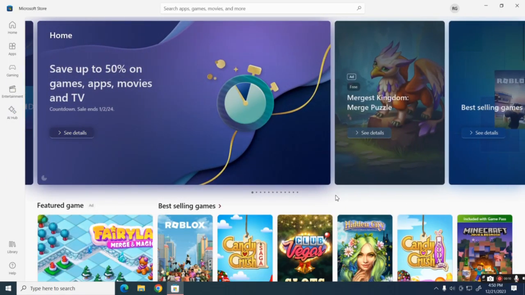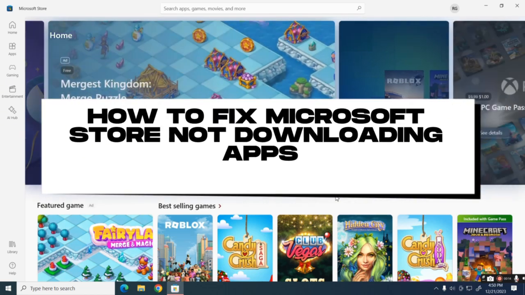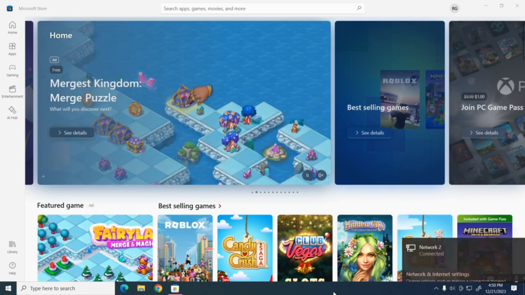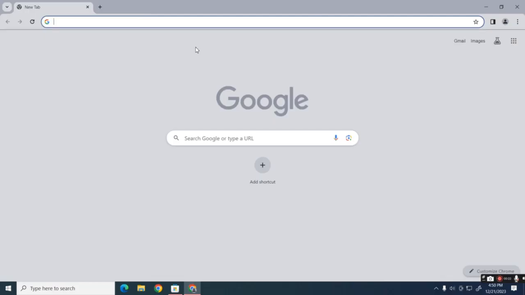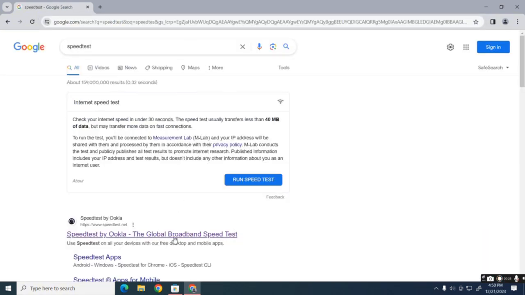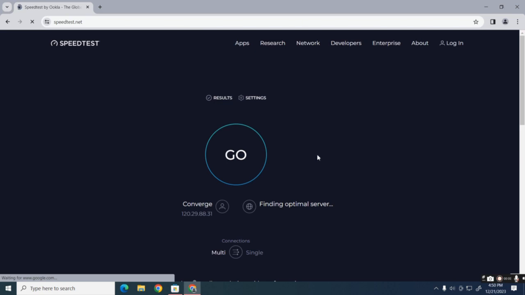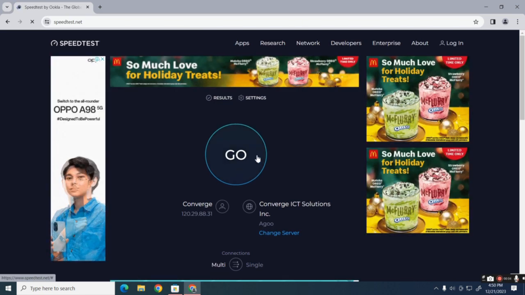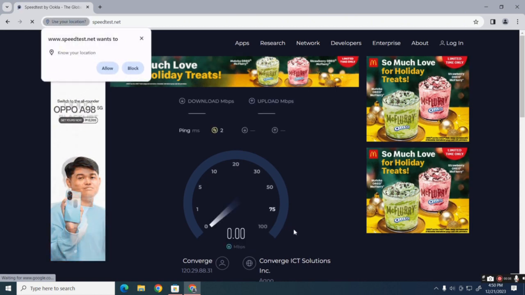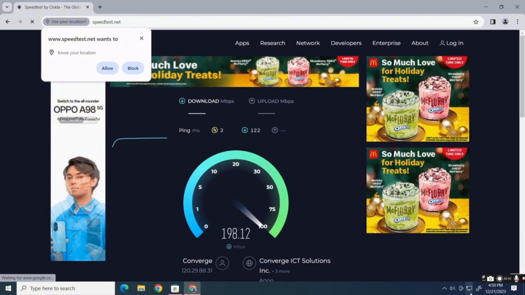Today, I'm going to teach you how to fix Microsoft Store not downloading apps. First thing you need to do is to make sure that you are using a stable and reliable internet connection. You can check this by using an internet speed tester. Check your Wi-Fi or internet connection and make sure that it is working properly.